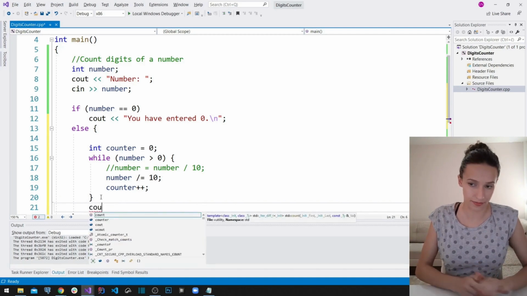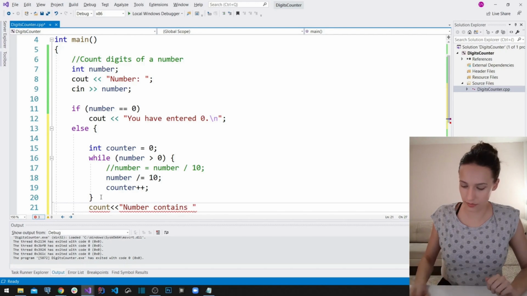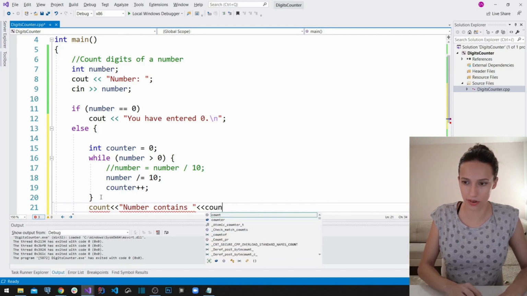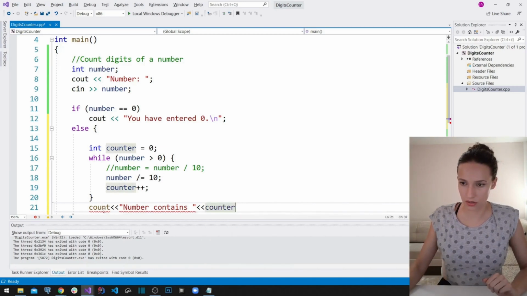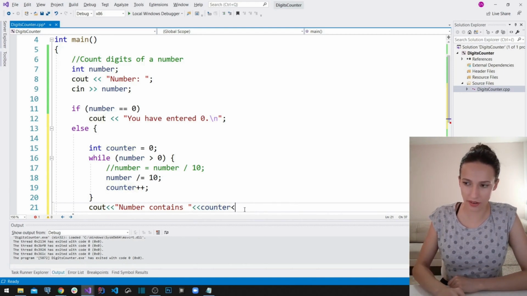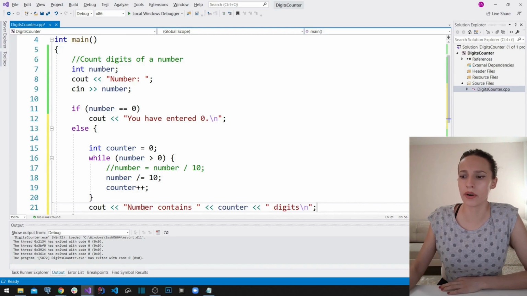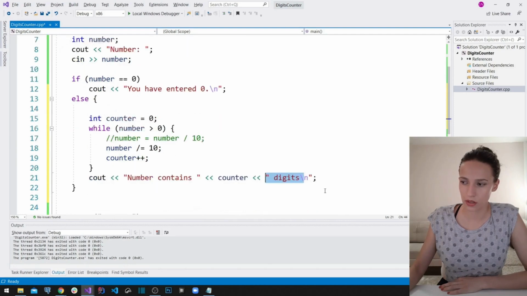So we are going to write out cout, number contains, like this, and then let's write out the value that our counter variable is holding, like this. What is this? Oh, it says count instead of cout. Okay, and then let's write out just digits, like this. Okay, so our number contains whatever our counter variable is holding, digits. So now I can really run my program, and let's do that.